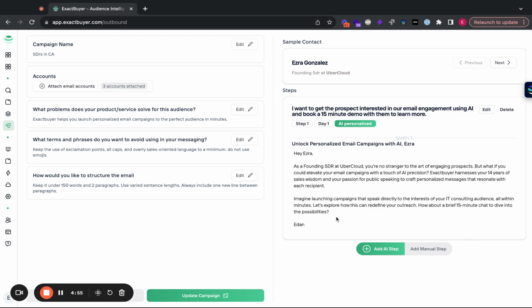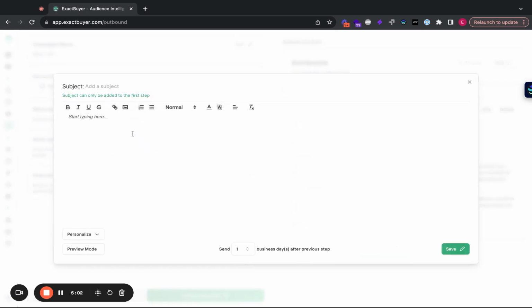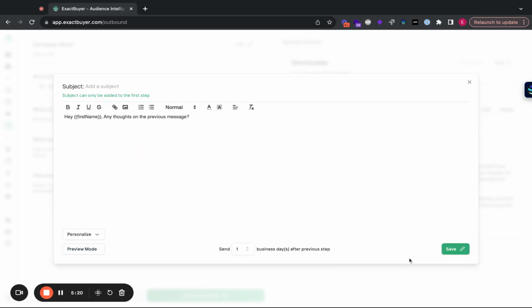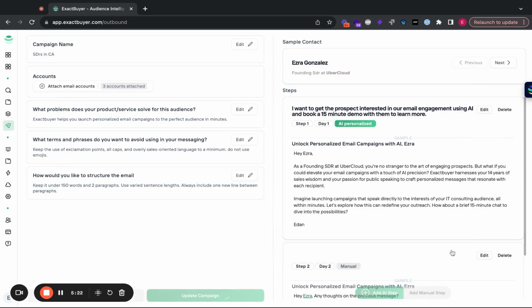So this is a pretty well-written email, super personalized and going directly, right to the point. And I can add a manual follow-up step here. I can just say something like, hey, in case I wanted to do it completely personalized, I can say, hey, Ezra, any thoughts on the previous message? And I can just go ahead and preview this, and I can see information there. The automatic personalization is going to happen. And I'm going to save this.